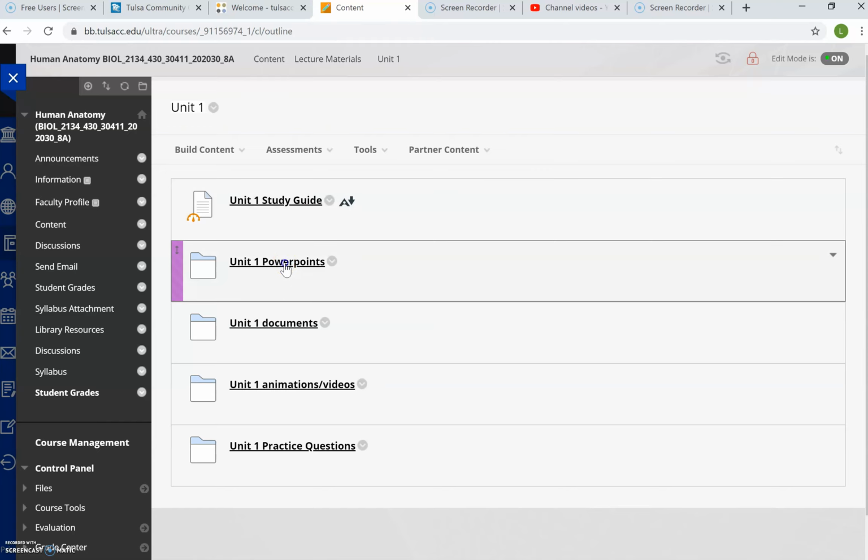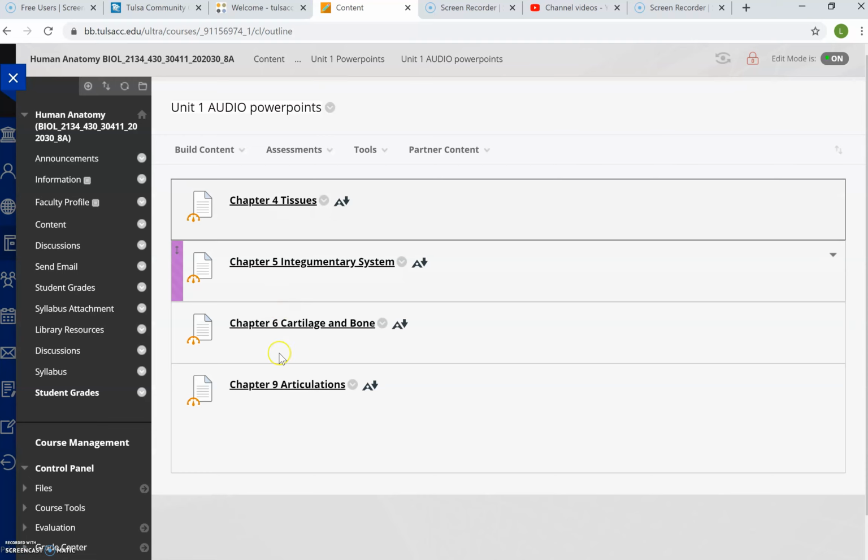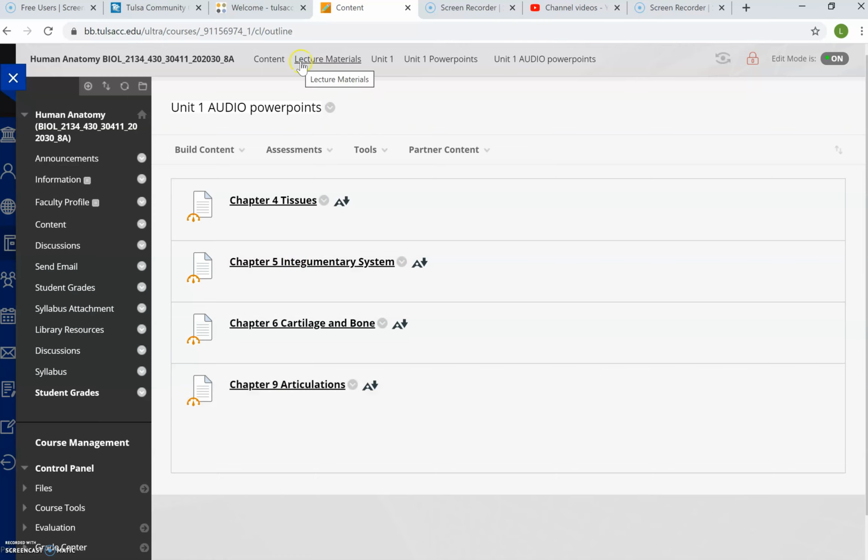And then you have your PowerPoint. So let's open that one up. And you see Unit 1 Audio PowerPoints. So when you click on that, there are the chapters that we'll be covering. And when you open them up and listen to them, again, it's going to be me lecturing to you. You want to take notes over these items. Okay, let me go back.